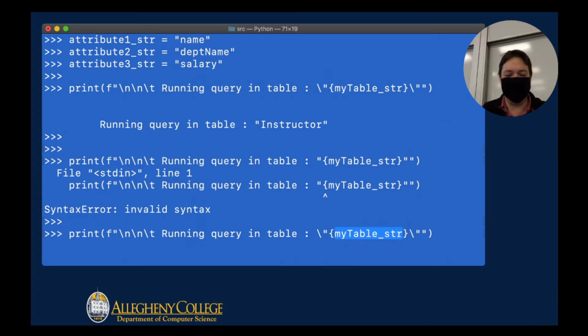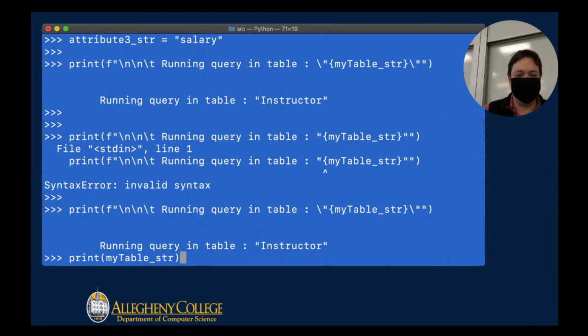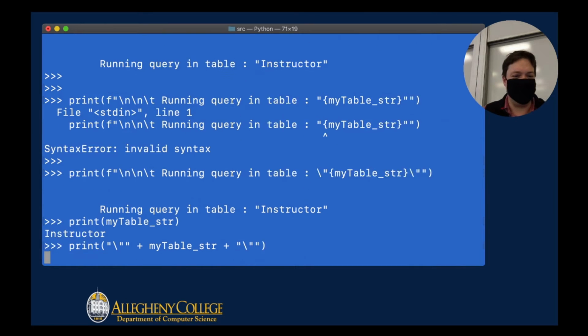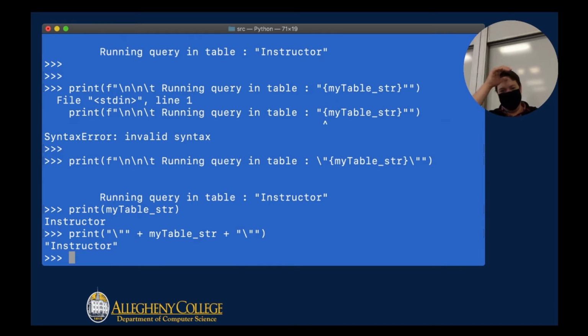Let me just show you something else. If I just type in a print and I put my table string here, you'll notice that there are no quotes there. And if I actually superimpose these quotes, then how would I do that? I could put a slash quotes. I mean, you have to do something simple like this, which would just be insane. I think this is another way of doing it. I think that would do it. There we go.